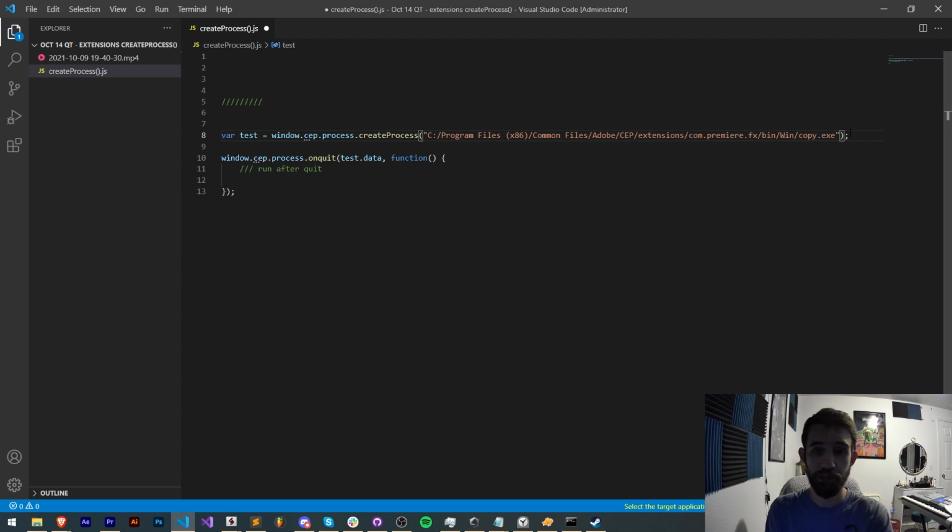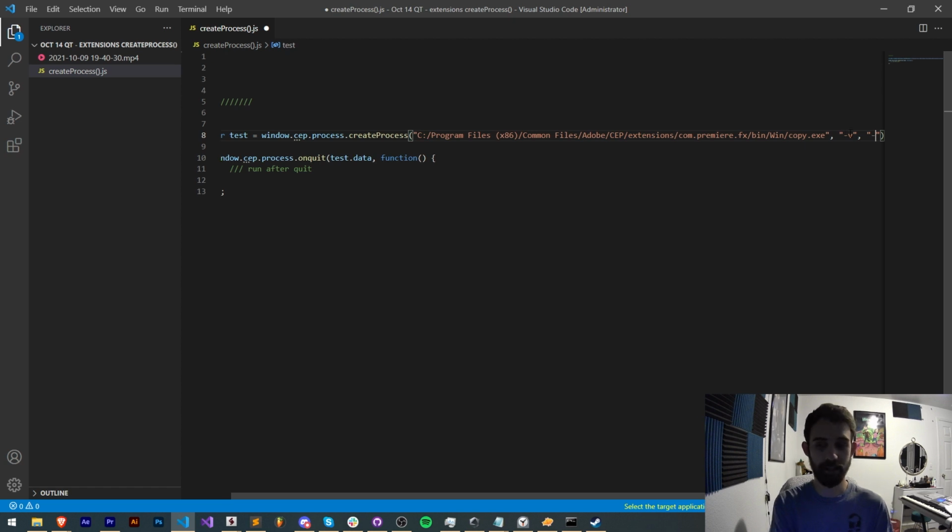Lastly, I do want to mention you can put in multiple arguments for this createProcess function. I've seen examples of code where the first argument is the actual path to the file that's being run or created as a process. And then you can use other arguments like V or start, adding things depending on the formatting of the program that you're running.